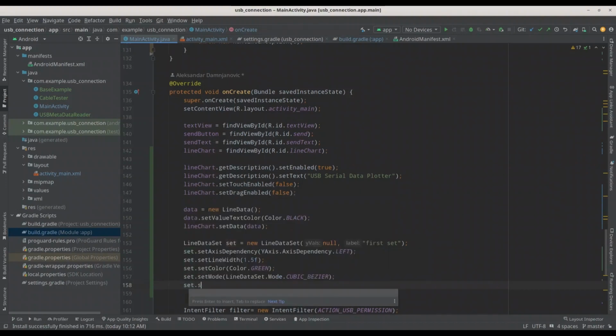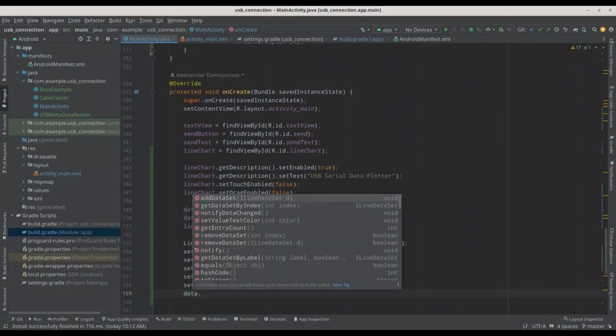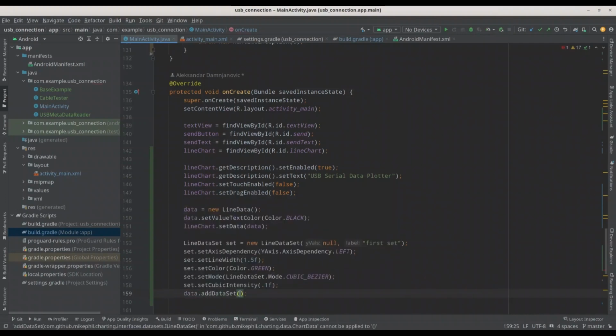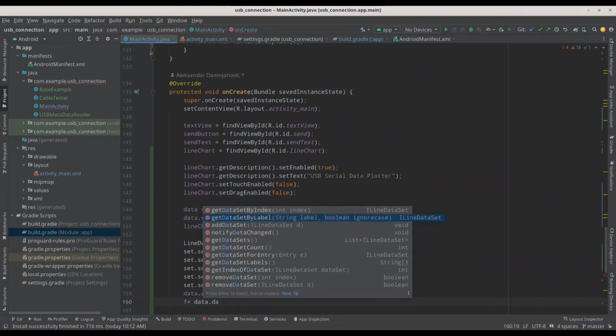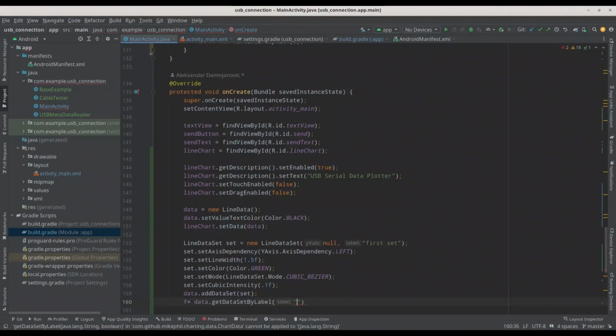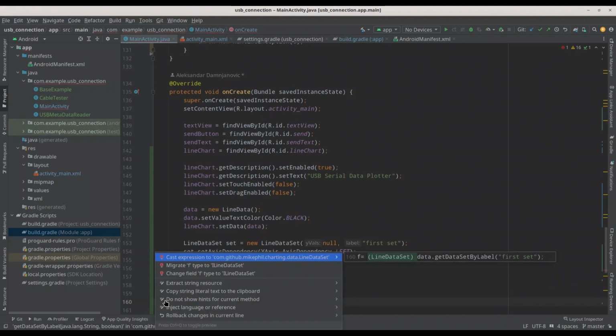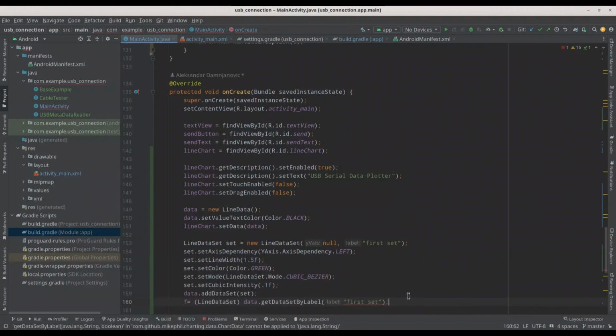And now set cubic intensity. Let's go with 0.1F. Okay. And finally, add data set. And now, just to be sure, I'm going to say that set is data get data set by label, and I'm going to provide this label text. So first set. Okay, and I believe that I have to cast this value. Yes, it's only casting.